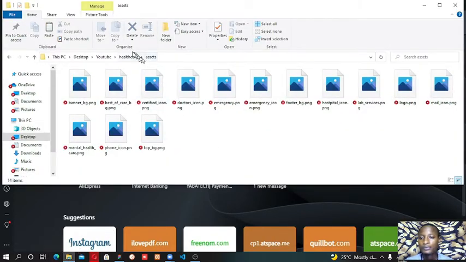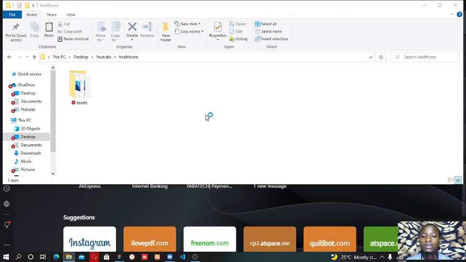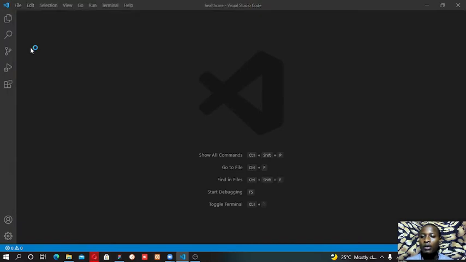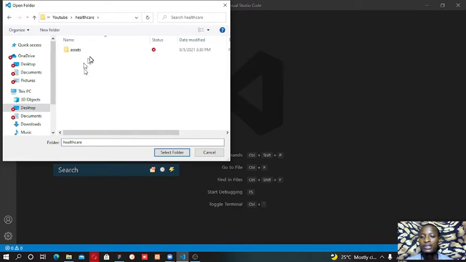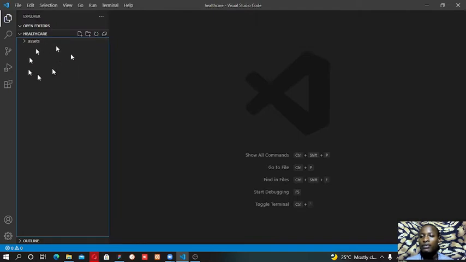So this is my project folder. From here I can right click and say open with code. Then open folder. This is the healthcare folder, so I will click select folder. So I have the folder open now. This is the healthcare folder and this is the asset folder for all my images. Then I'll create another file from here, the index.html.